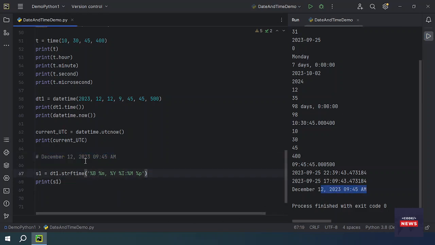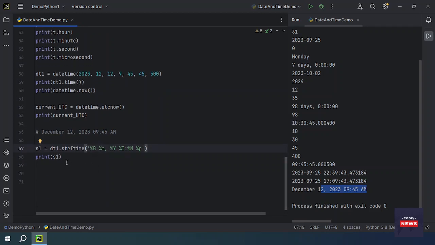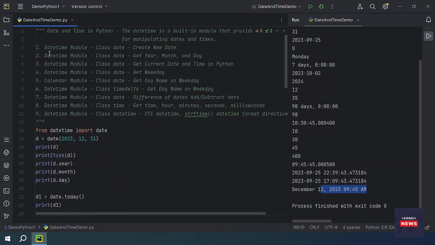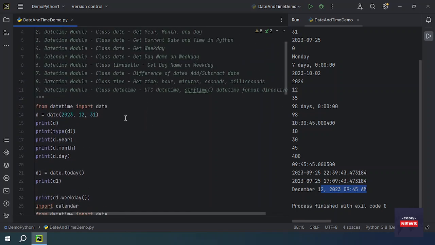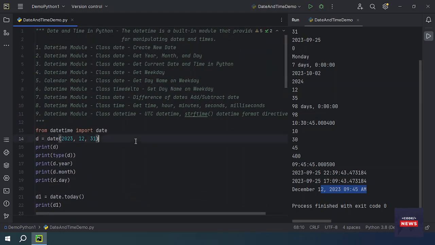So we have so many formats in Python you can use, and you can get the date as per your need. These are datetime related functionality you can use yourself. There are so many functions inside these classes you can use as per your need.